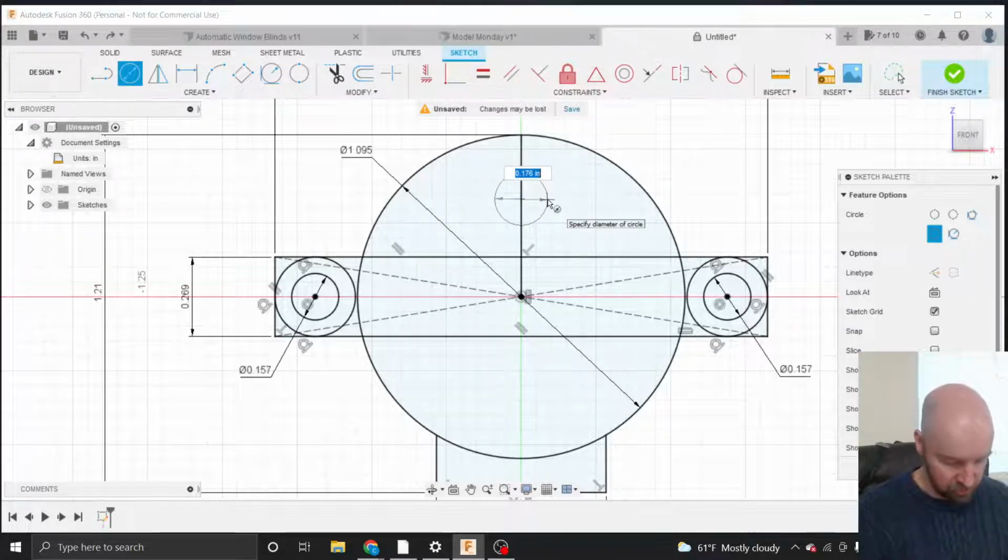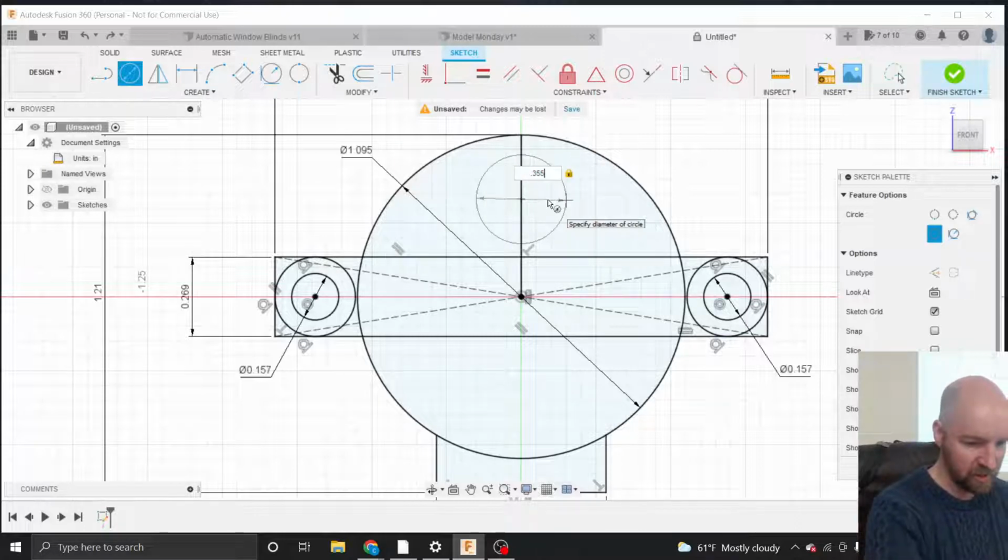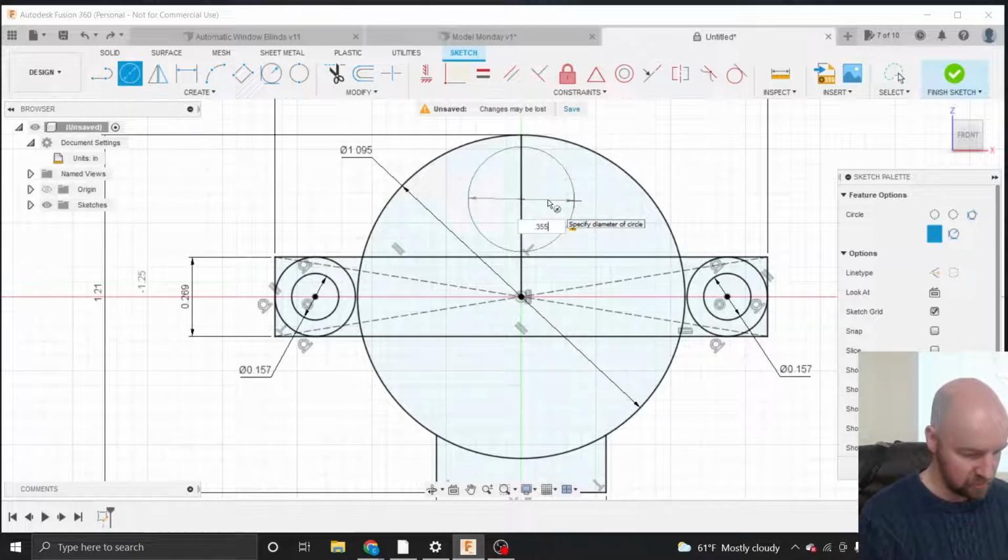And this first circle is going to be 0.355. It seems real big, but I guess I'm just looking at that wrong. Yeah, 0.355. All right, and then I'm going to hit enter.